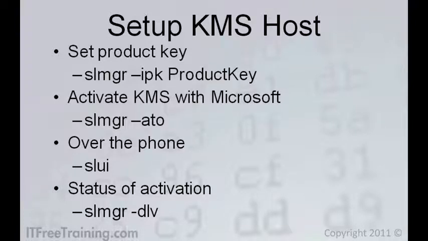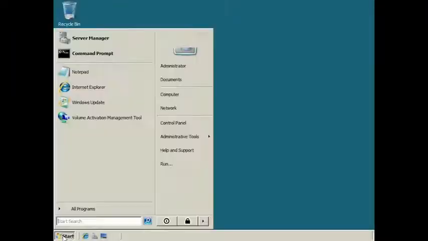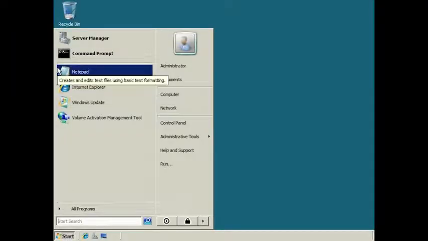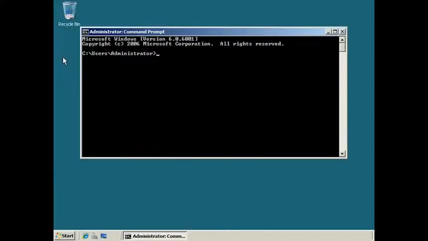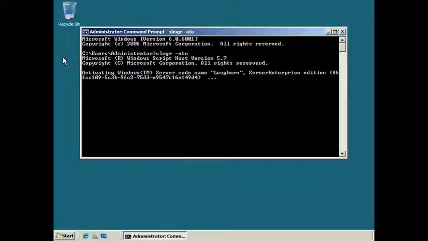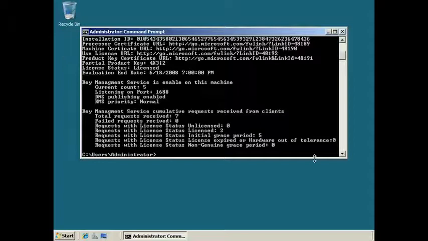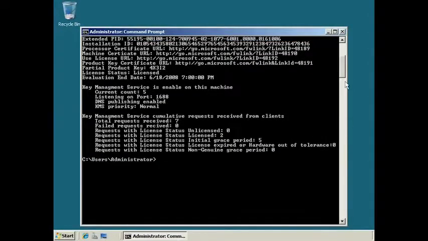Let's run through the setup of a KMS host. First of all, open a command prompt. I have already entered the product key on this computer using the switch /ipk. All I need to do now is activate with Microsoft using the /ato switch. Once the computer is activated, I can run the command slmgr with the /dlv switch. This will tell me the current license status of this computer and the current status of Key Management Services.